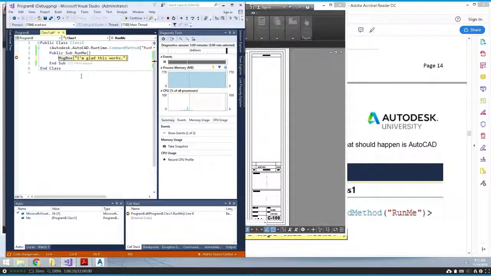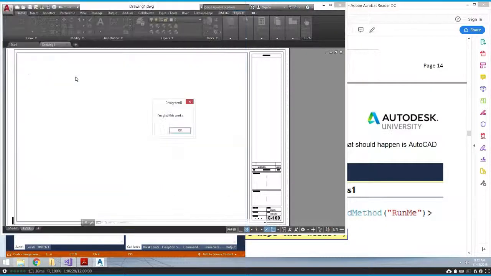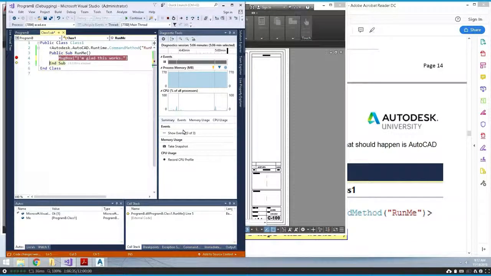What should happen is that line should now be highlighted in yellow. And now if I hit the F11 key again on the keyboard, I get my "I'm glad this works" message box. I say OK to that. I'm back to my End Sub now. Remember, End Sub hasn't run yet. I'm still in my program, still in my command called RunMe. I could change that message box again. I could write 2,000 more lines of code and then go back, drag and drop the yellow arrow.